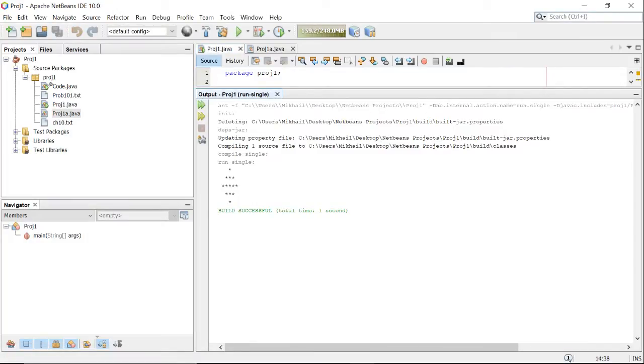Today I will be talking more in depth about Sout, or system.out.println. We'll also be looking at different operators such as the plus, minus, or multiplication symbol. And we'll also be looking at casting. These are the three things I'd like to cover in this video. So without further ado, let's jump right into it.